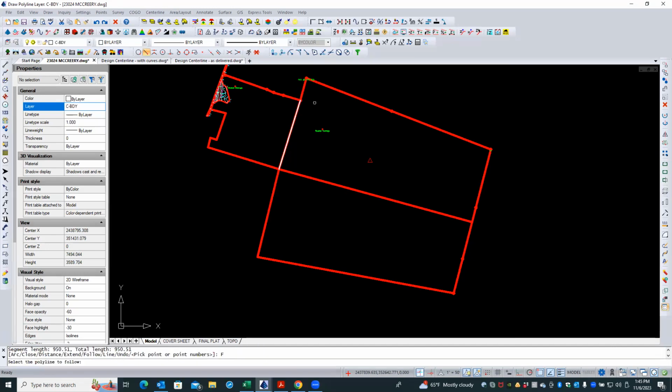Now pick the overall boundary. That's the one we're going to follow. It says pick the first follow point, so go back and grab that end point, right back where you started, click. Now answer the question, interpolate the follow vertices elevations. No, we don't need those. Now pick the last point, all the way back around where you started. Click there and then watch the screen.